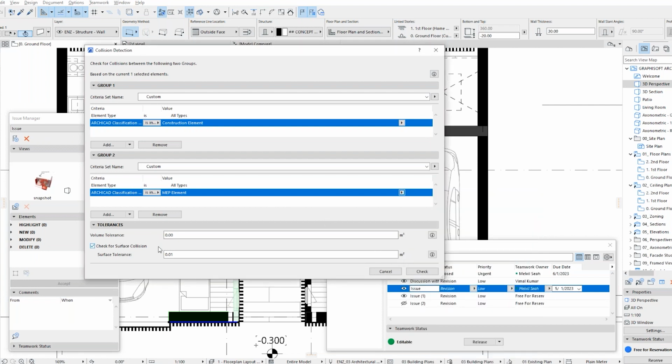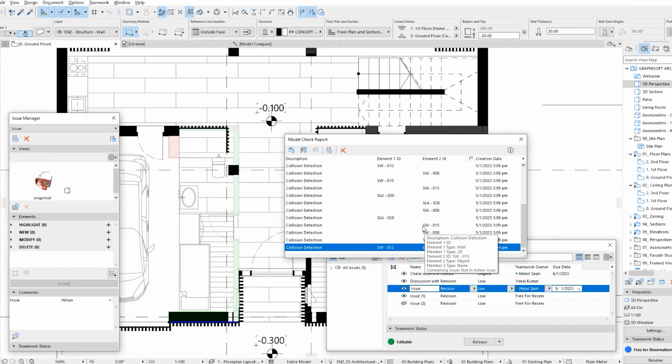Okay, so now the volume tolerance will be 0, and the surface collision, I will just keep it as this, and I'll do a check. Okay, so now it will show me all the collision detection that we have. And as we can see over here, this is probably the one that I want to see right now. So I can actually right click and show on floor plan.